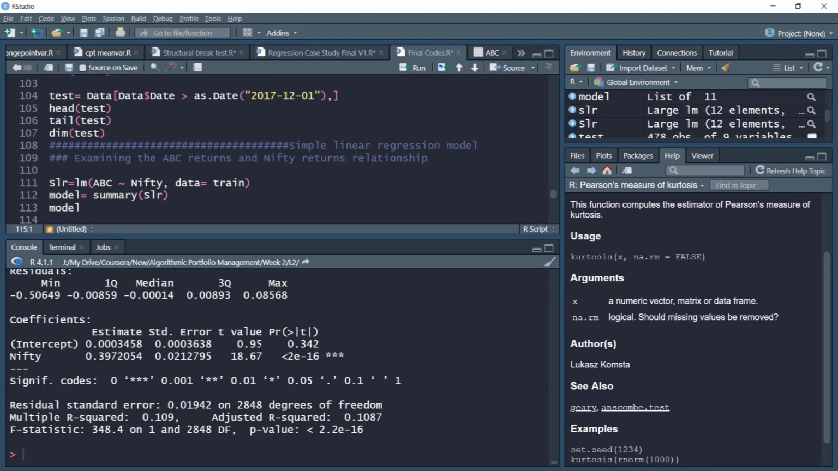Also notice the t-value of the coefficient, which is heavily significant. Remember, this t-value is computed as the ratio between estimate, which is the coefficient, that is 0.397 here, divided by the standard error. Now, this t-value 18.67 is very significant. The 3 stars suggest that it is even significant at 1% level. Recall our discussion on the significance levels. Null hypothesis here is that this coefficient Nifty has a value of 0, which means movement in Nifty does not affect the returns of ABC stock.